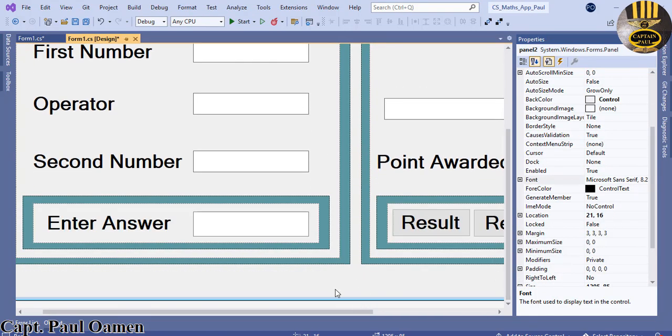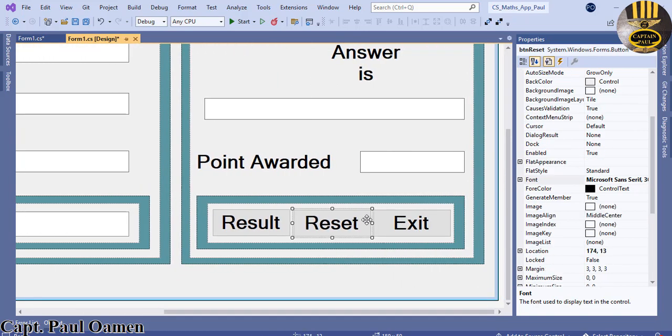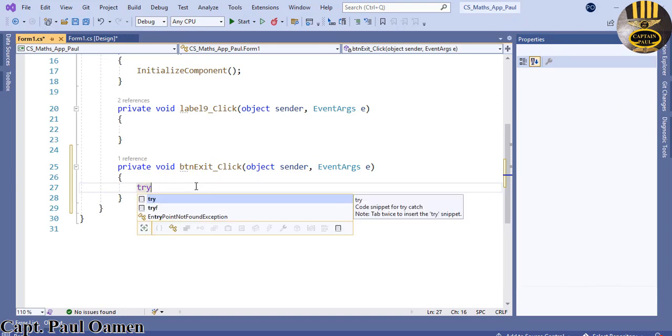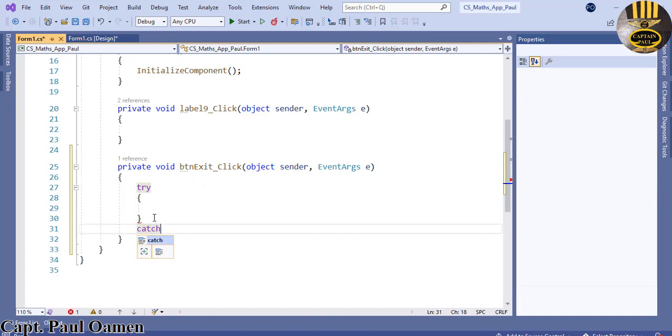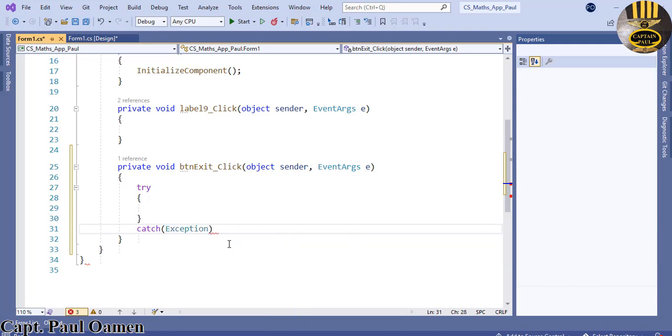So all we then need to do now is to start work with some code. So first of all, this exit button, double click on exit, and right inside the exit I'm going to start by entering try, and underneath here let's enter catch, and that's going to be exception EX. Now come right in, enter other curly braces.